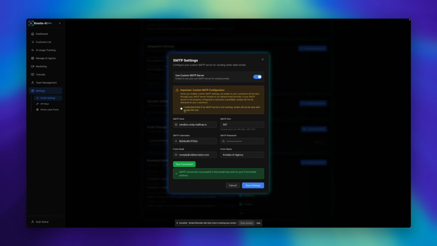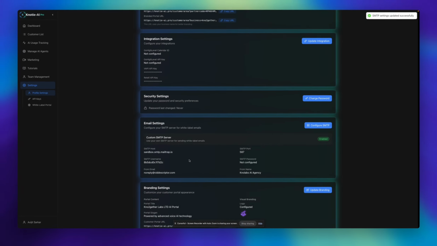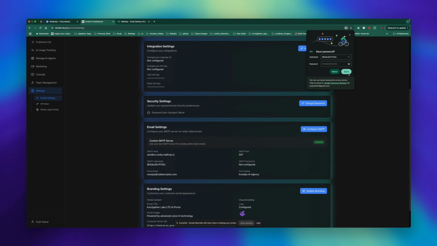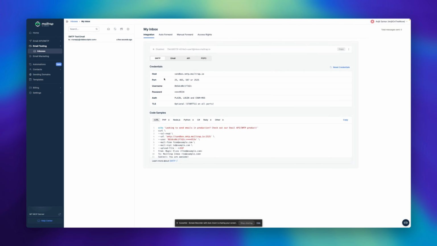Now before you save it, you need to accept this consent or checkbox. This basically says that once you save this information, that means from now onwards all emails that is sent out from our app will use your SMTP server. So that means it is your responsibility now to manage your SMTP server, that it doesn't break. Otherwise your customers will not get any email. So make sure of that, and then just click this and save settings. And as soon as you do that, I won't save it. So your email would be now configured.